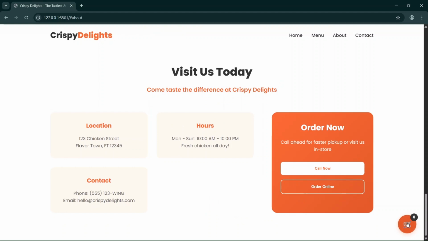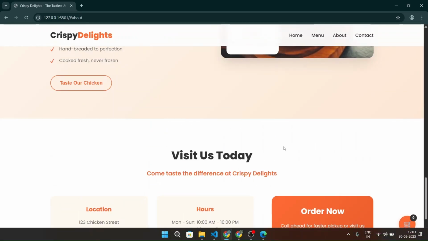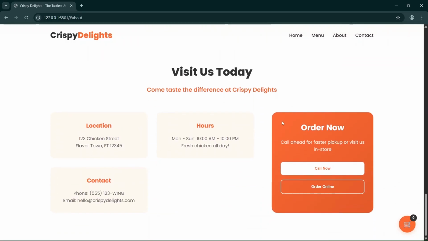But I don't want to show it, it is currently showing 0. I want to show this when the user adds some item in the cart. So that functionality we will write using JavaScript. So first of all, let's complete the footer section.